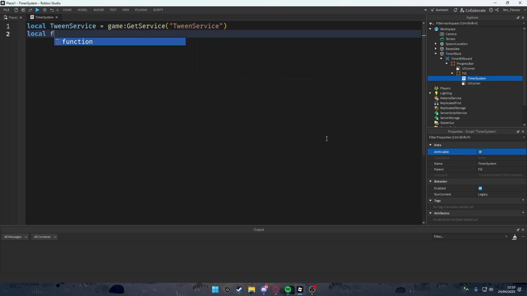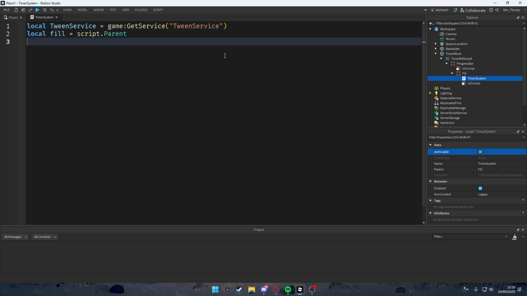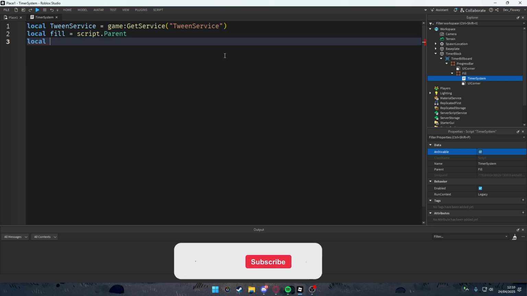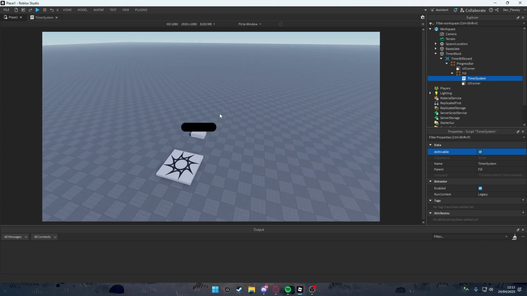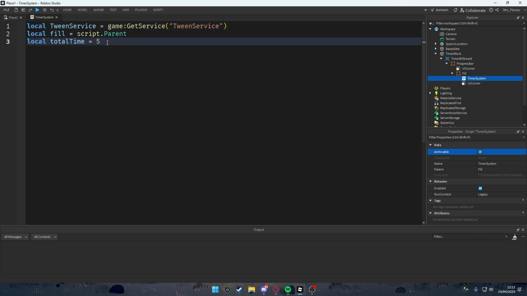You know, local fill equals script.Parent. So this is our frame here, which will be moving. Then let's also make a local total time. I'll make this 5 seconds. You can change this to whatever you want. Like let's say you want the timer or the cycle to be 10 seconds. It needs to be 10, as it's in seconds.